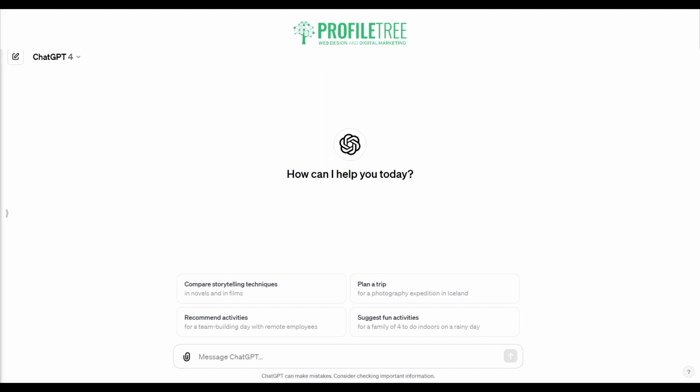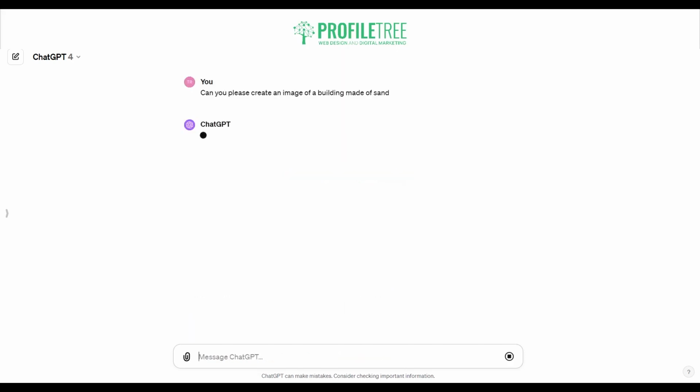So it's basically reflecting its creative and innovative nature. So that's why it's being called DALL-E. Anyway, what DALL-E is known for is its image generation from textual descriptions. So if I do an example of one, if I just say, can you please create an image of, let's just say, a building made of sand. Something really, really random.